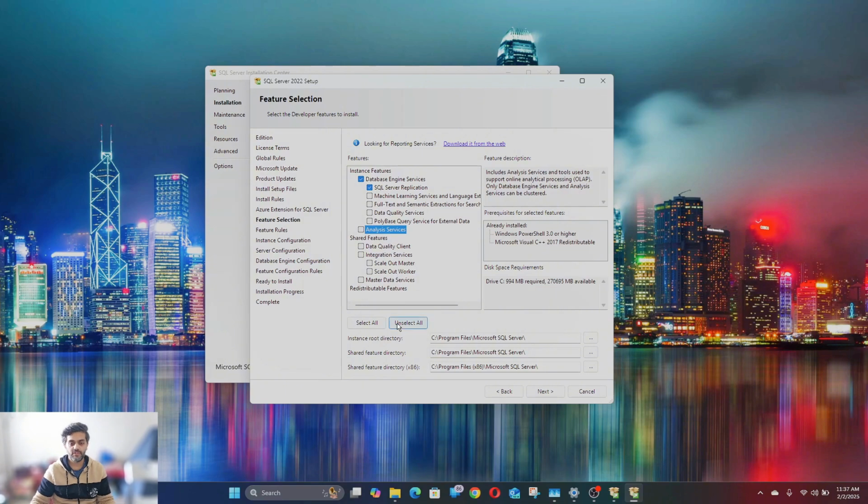Then you have shared features. These shared features, of course, are additional features which you want right off the box. For example, if you are installing Data Quality Services, you might need a Data Quality Client as well so that you can interact with your quality services. Then you have something called Integration Services, which is known as SSIS, in case you want to run an SSIS package on this machine. So this is kind of a bonus tip in case you are planning to install only SSIS services or maybe the SSAS services.